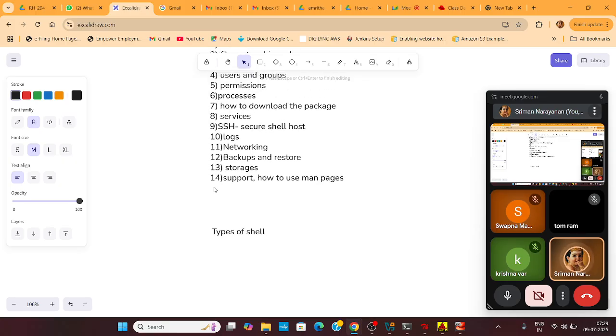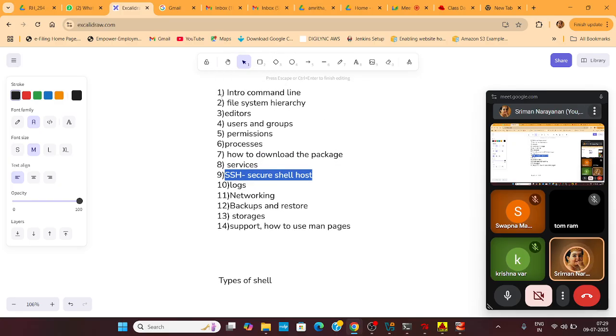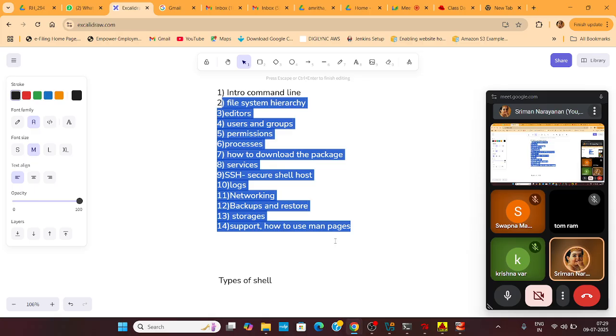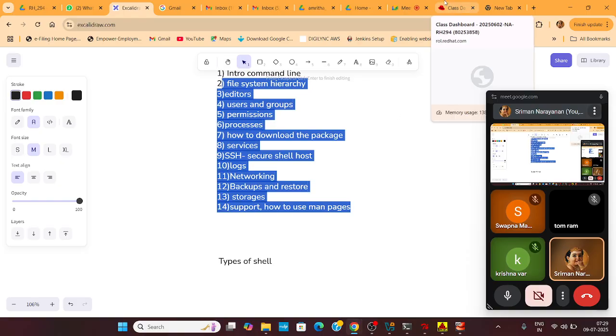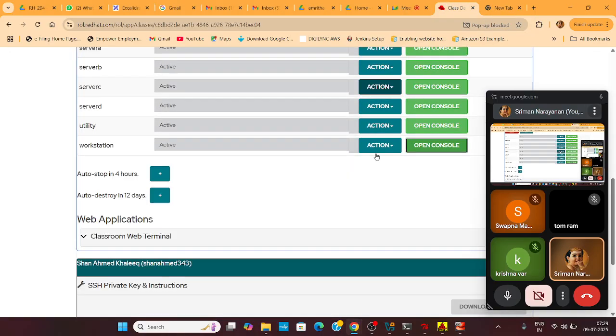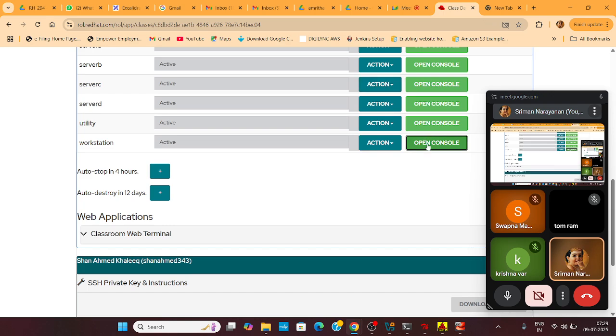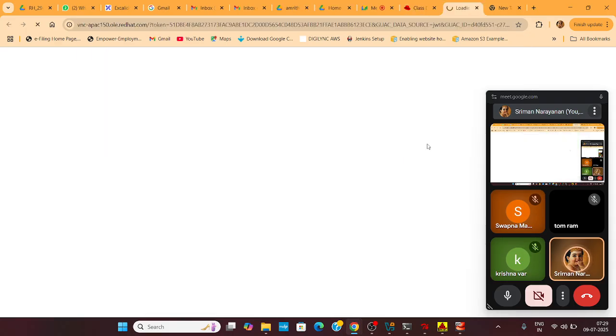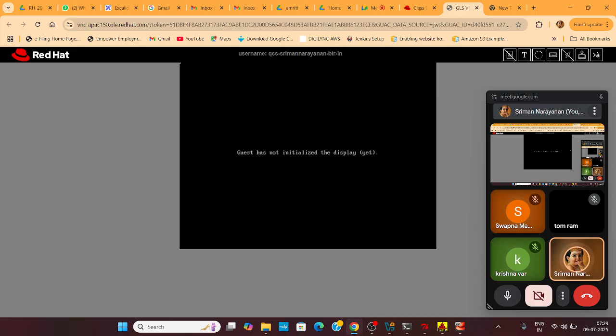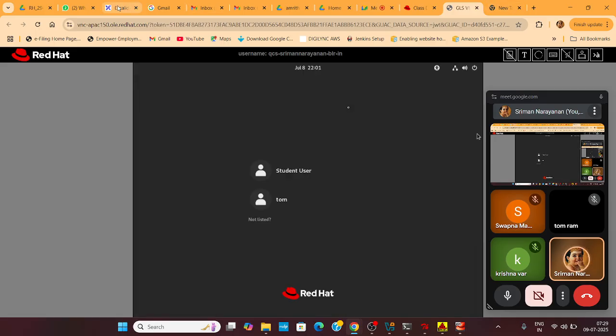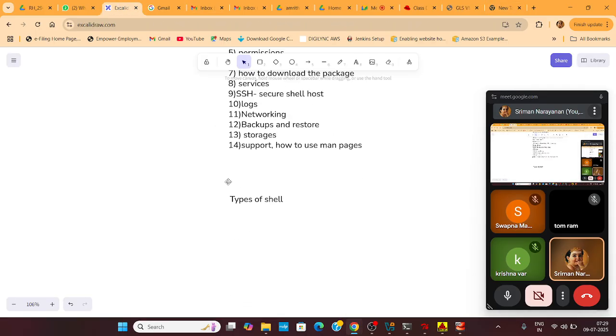Okay, shell is different. Secure shell host is different. So we should not get confused by comparing these things. Leave all these things as of now; we'll discuss one by one. Types of shell means: the graphical user interface we have discussed, and the command line interface. The type of graphical user interface is GNOME.